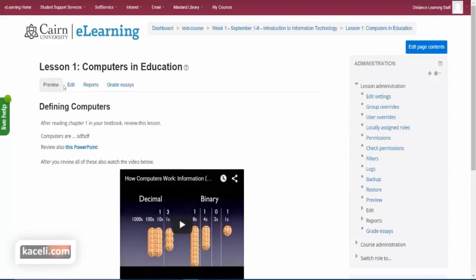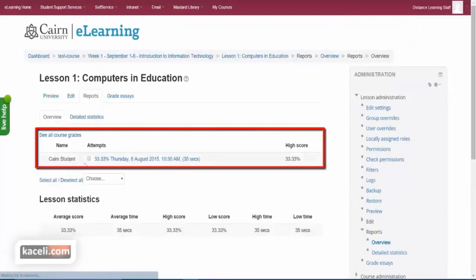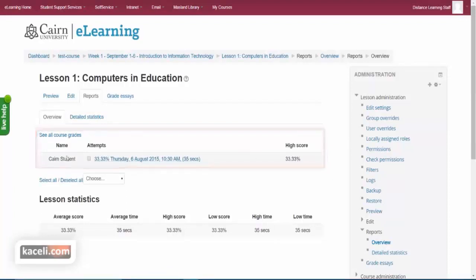You have these options here. You can preview it, basically see what the students see, edit the lesson, but here are a couple other options. There's the reports option, where you can see a report of all that the students did. It tells you how long they spent on the lesson and what score they got in that specific lesson. And it'll give you a listing of all the students in this course.